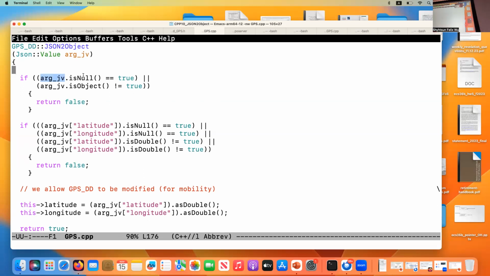You can see that in the first two lines, I'm checking whether you have an attribute called latitude at all. If I want to do a GPS object conversion and you don't have the latitude and longitude, I'm going to stop immediately and return false as well. That means you're not doing this successfully. Okay, so then I check whether latitude is null. If this is equal to true, I'm done.